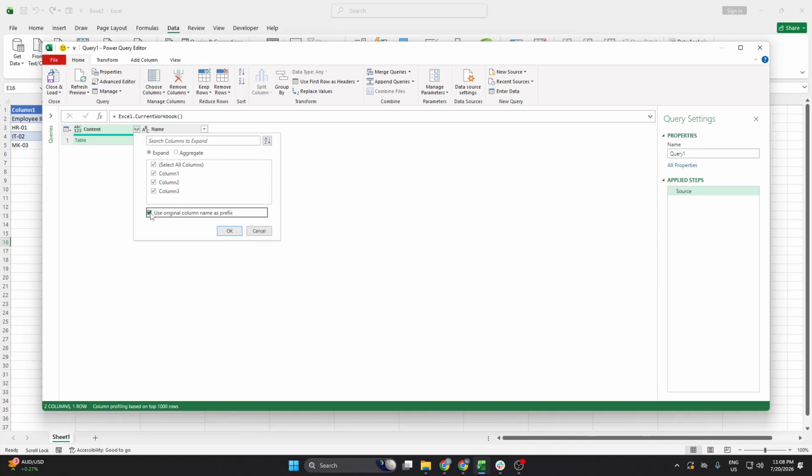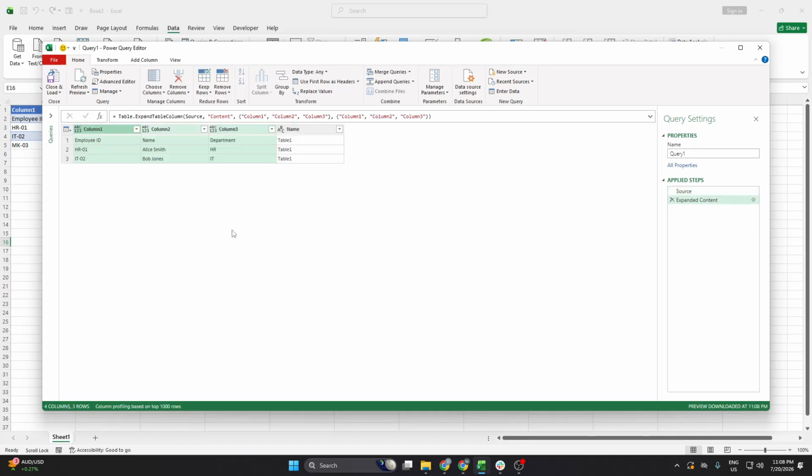Uncheck that option. This is helpful because when you combine data from multiple tables, column prefixes can become cluttered and confusing. By unchecking it, you allow Excel to keep column names cleaner and easier to match across different tables. After you uncheck that option, click OK to confirm your expansion choices. This will populate the data with the columns you selected from the workbook content, letting you see the underlying tables in a format Power Query can transform and eventually merge or append.